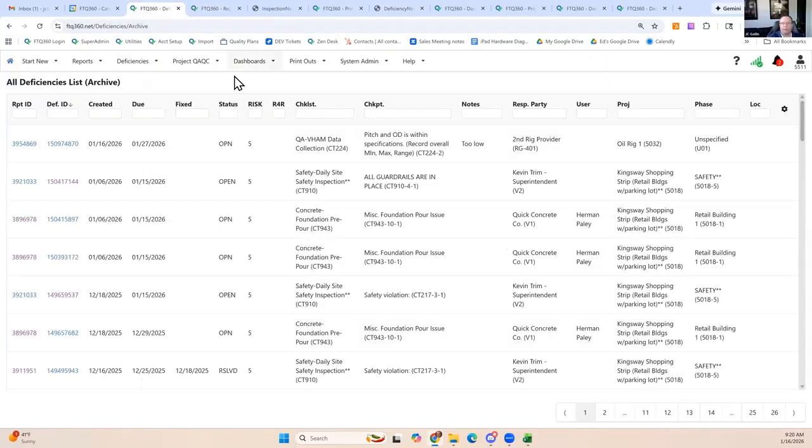So if you remember at the beginning, I told you there's two different databases, one for your inspection data and one for your deficiency data. All of your deficiency data, from resolved and fixed issues to open issues, regardless of the project, are in this database. From day one, you start the account. You can use these filter headers.